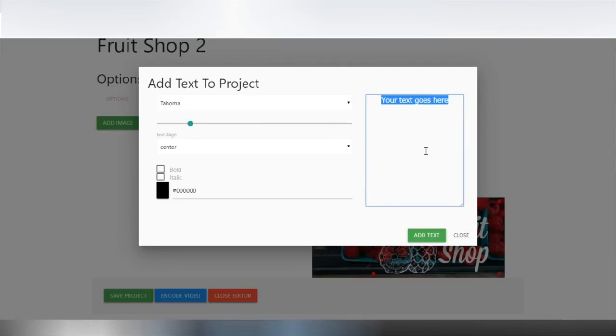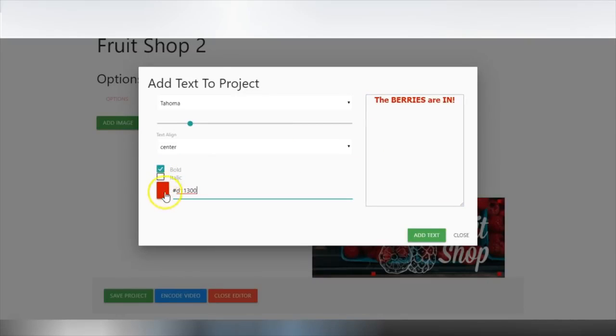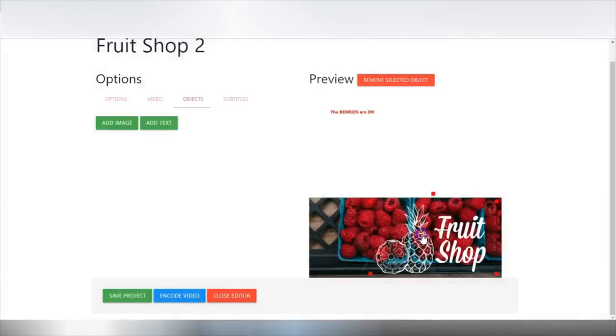This time I'm going to say the berries are in. I'm going to capitalize all the berries. I'm going to bold it. I'm going to change the color to our brand color, our Firebrook Red. I'm going to make sure it's as large as it can be, because remember, we don't want to go too large, because this is an object, not a text field. That's the difference. We're using this text as an object now, and we're going to make sure it fits on the line that I want it to fit in. We're going to add the text.